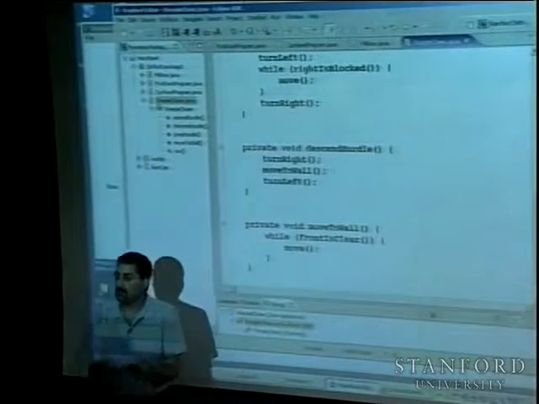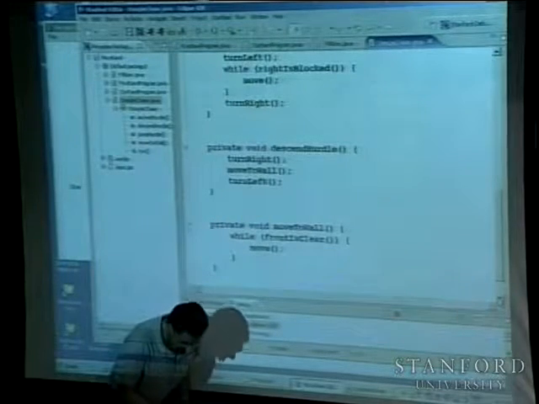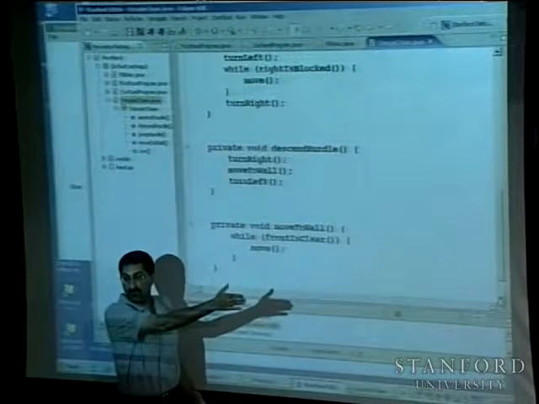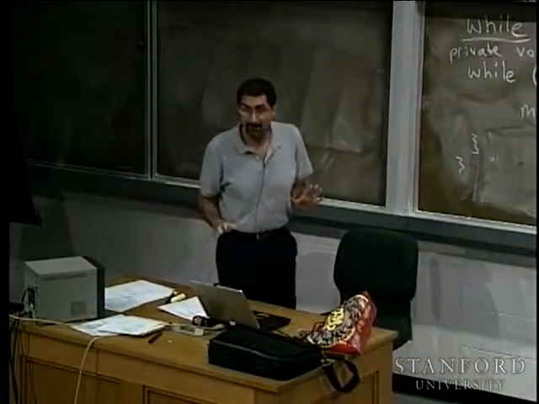While front is clear, just move. I move all the way down. And so when I move to wall and I get to the wall, I'm facing south, I want to turn left one last time, so I'm facing forward to go again. Okay? So any questions about that?